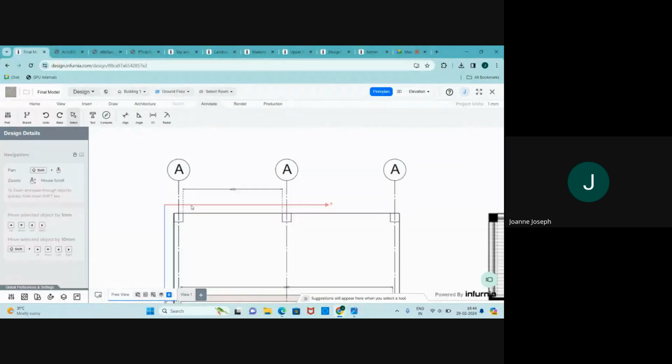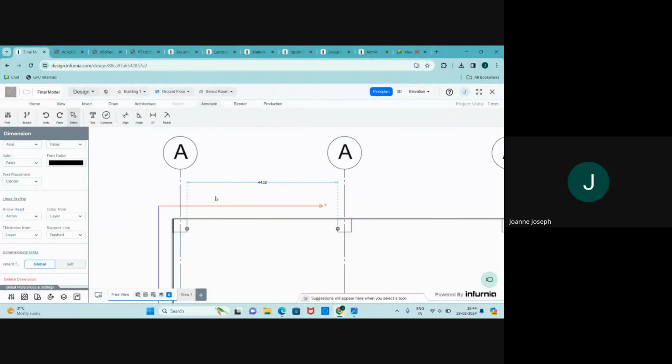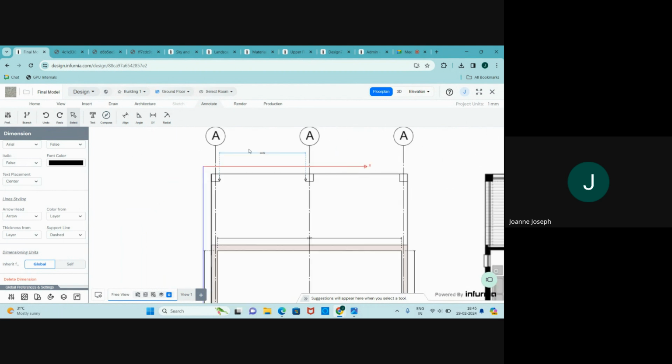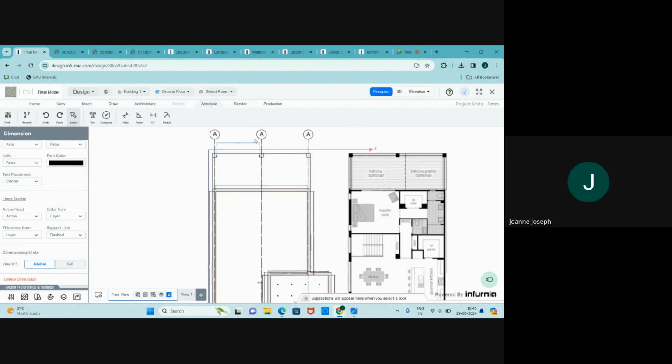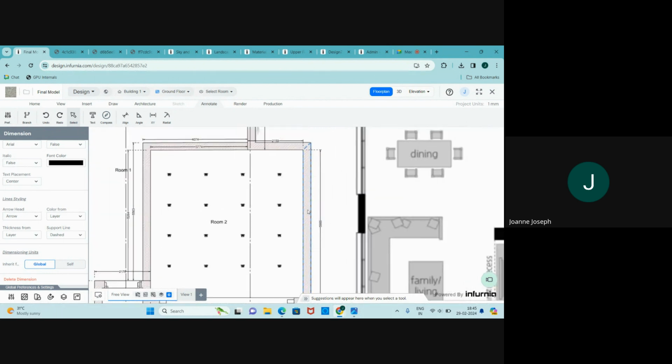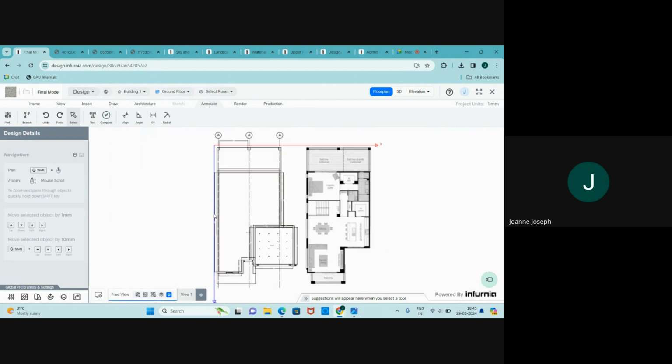So yes, this is something that we need some improvement on. In an ideal scenario, the dimensioning between grid lines should also be available on Infurnia because it's a very essential part of architectural drawings. So yes, thank you for bringing that up. This is something you can take up, but as of now, you can add dimensions both manually as well as automatically.